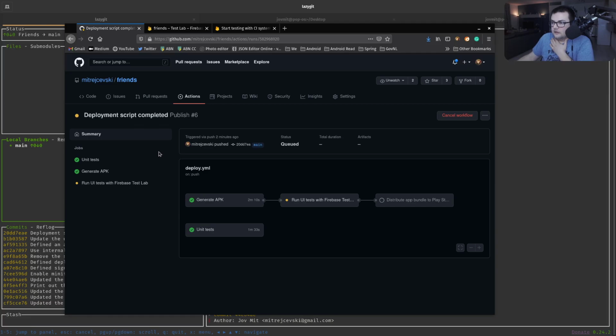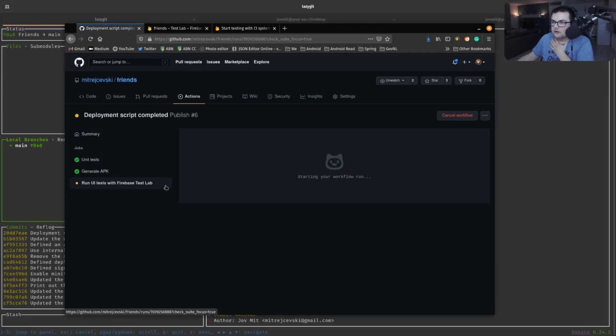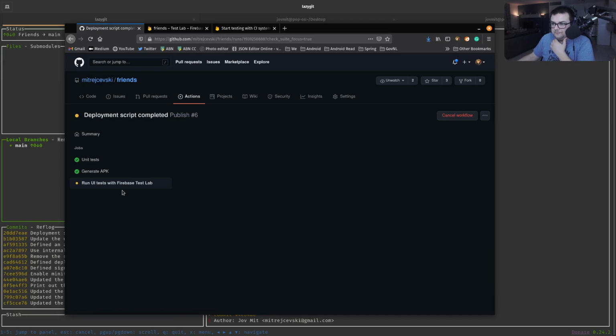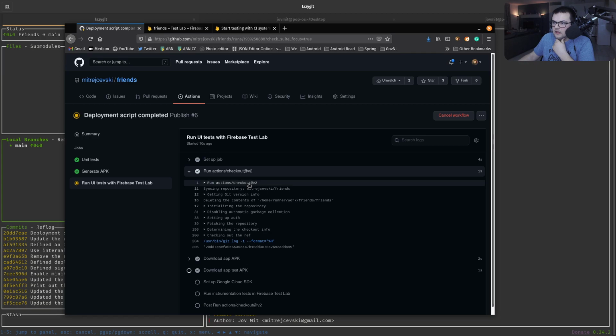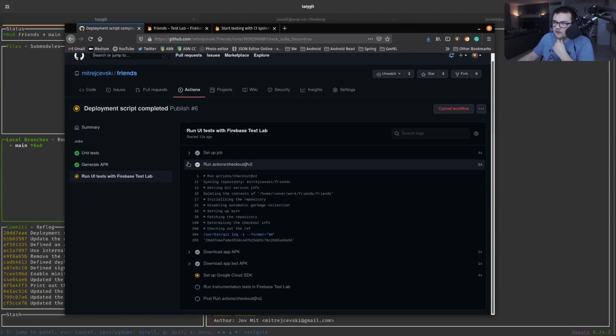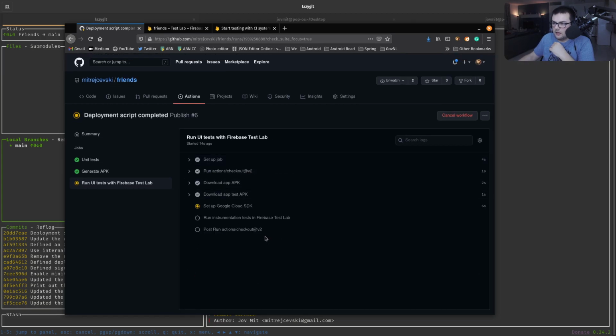So generating APK already went by, which is great, and now we have to just see how running the UI tests is gonna work. And it's great that it actually prints everything here. So if there is an error, we can spot right away where the error is. This is the first time for me using GitHub Actions. I mean, I haven't had any experience with GitHub Actions before, and I'm pretty much impressed.